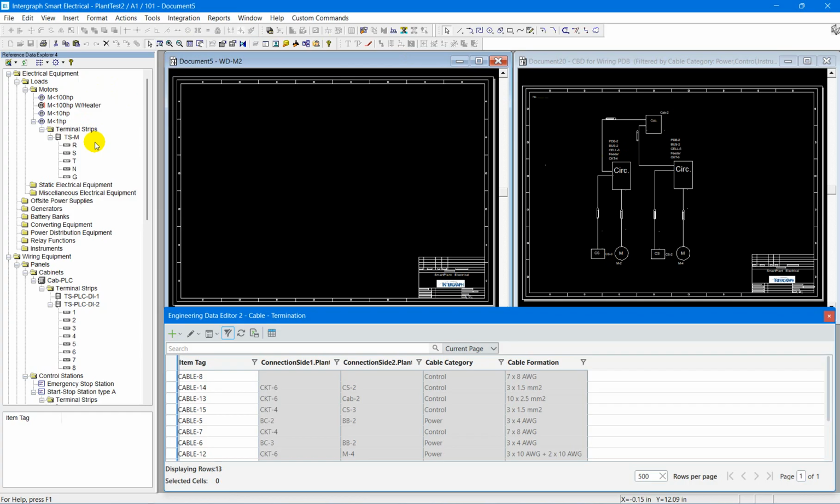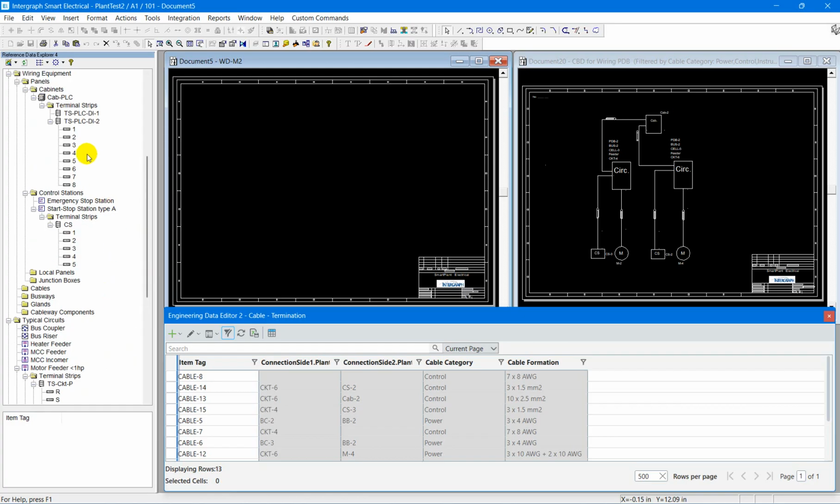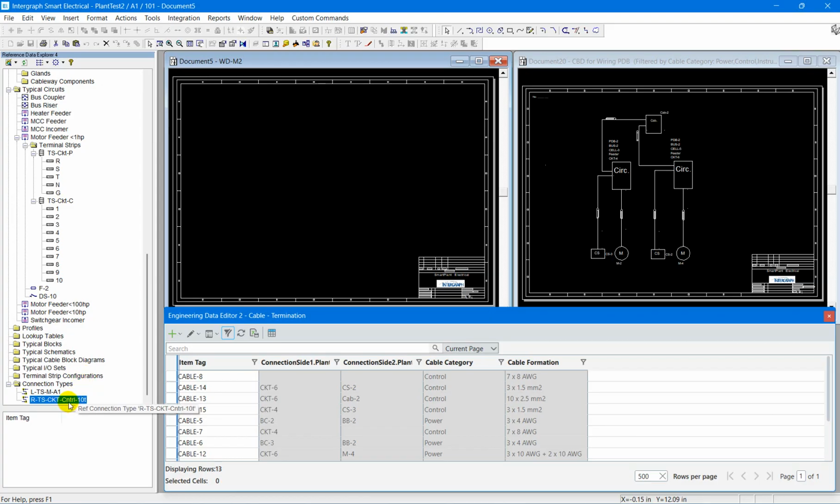Once equipment suppliers are selected for your project, electrical designers typically use equipment wiring specifications to model termination strips. With Smart Electrical, you can configure catalog equipment termination strips using Reference Data Explorer. For example, a low power motor may have a 5-terminal strip, while an MCC feeder for such motors might include two strips, one for power and another for control circuits.